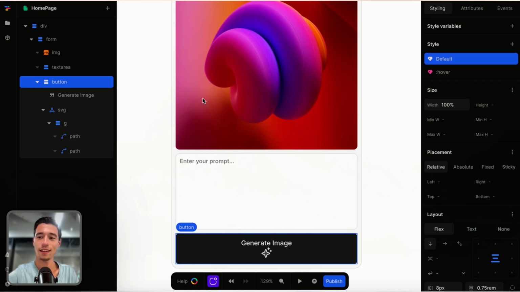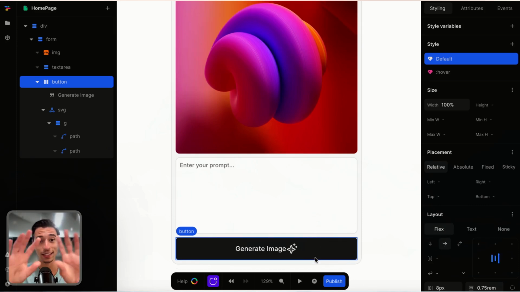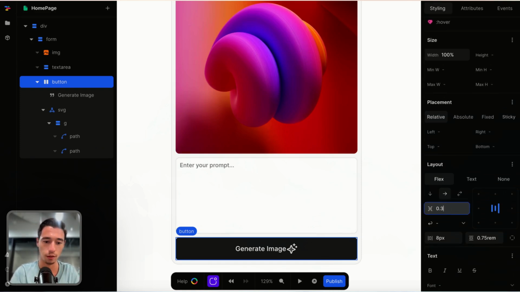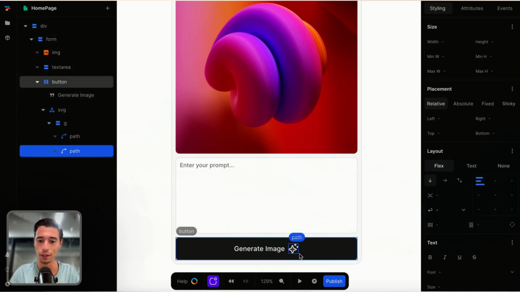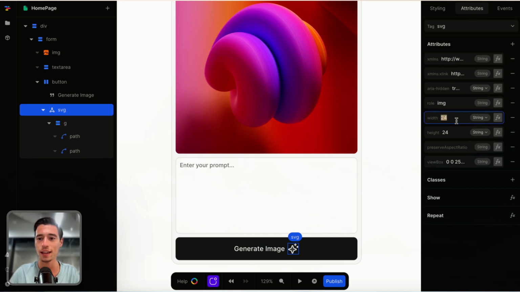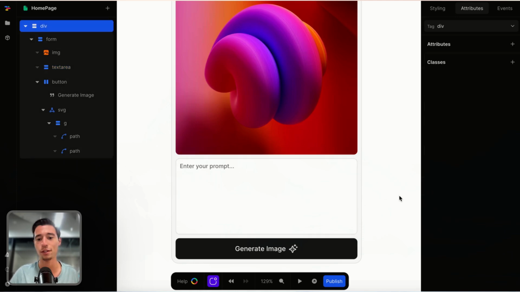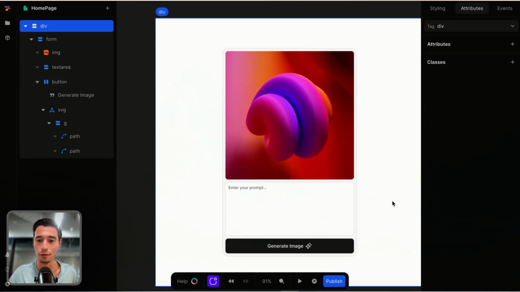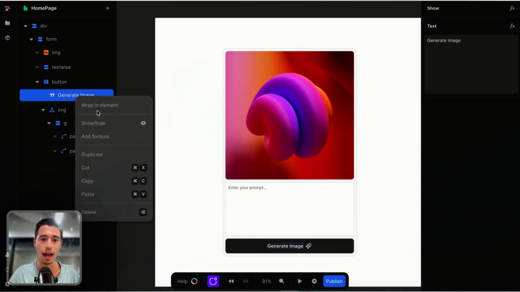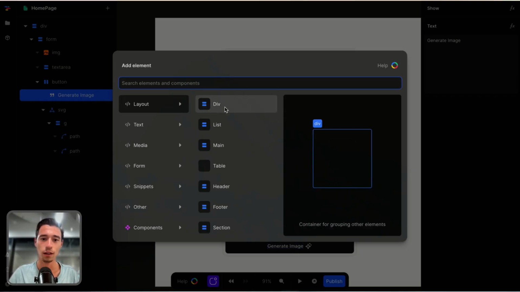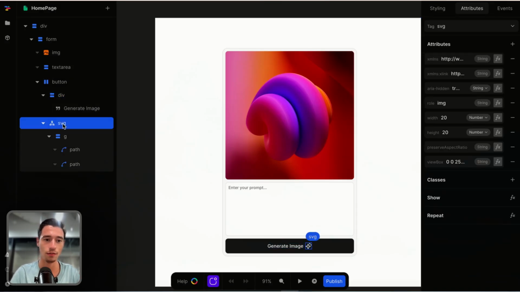Looks beautiful. And now I'm going to go on the flex, make this aligned on the side. And I want to add a gap of 0.35 rem so that they don't touch each other. And maybe I want to go to the SVG and I want to go to attributes and make the size 20. Yeah, that looks way better. Here we go. And we have a 20. So now we have the button to generate the image.